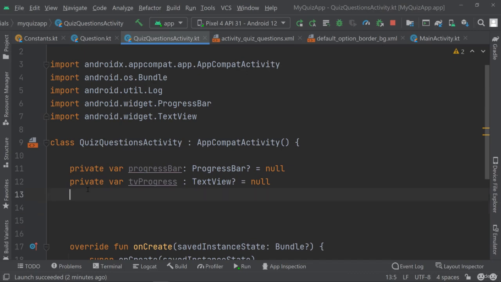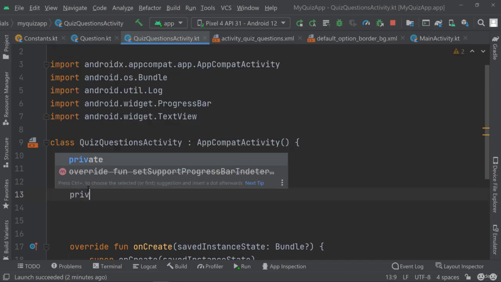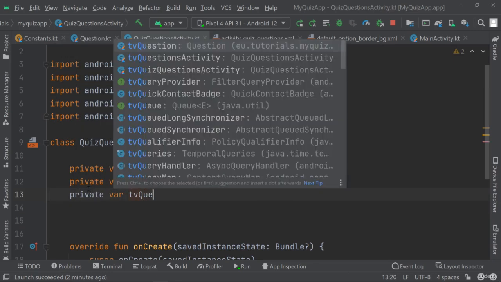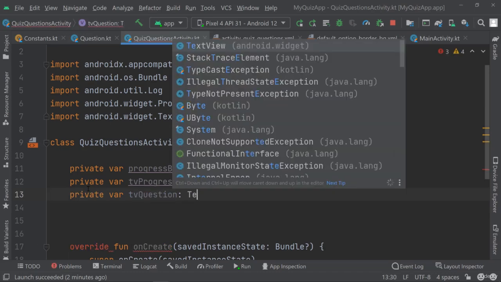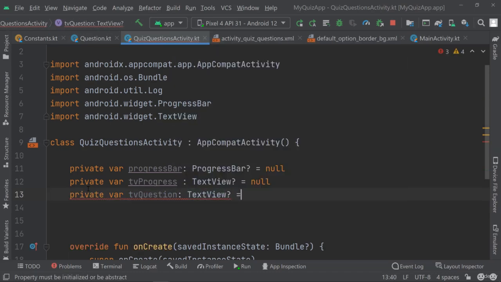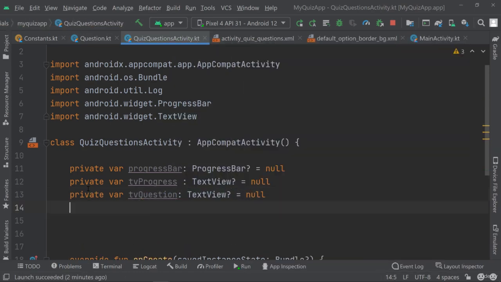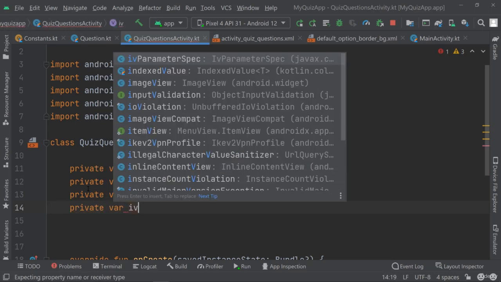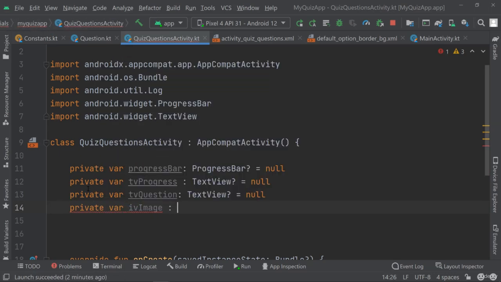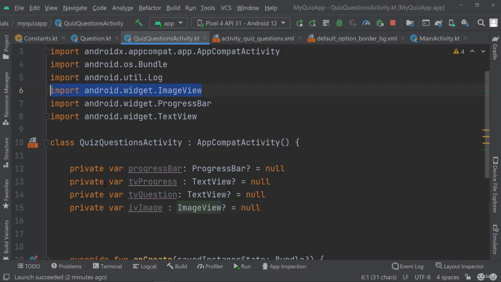And now we will need to do the same thing for the question. So private var TV question, which will be of type text view optional as well, or nullable. And then the image. So private var IV image. So in image view image. And this was an image view optional. And I'm going to assign null to it. And we need to import image view for this as well. So here you see the import has been done.